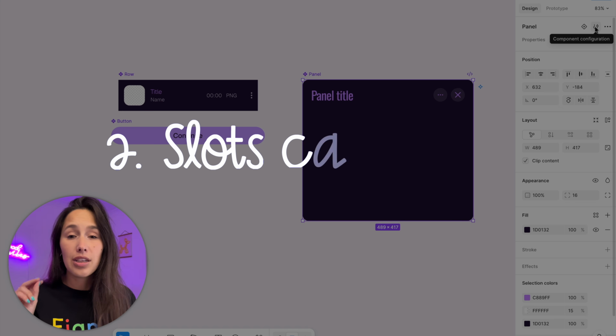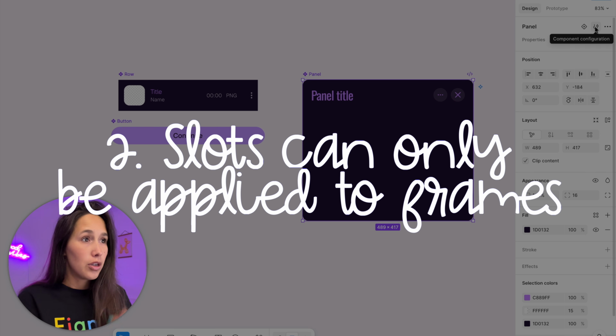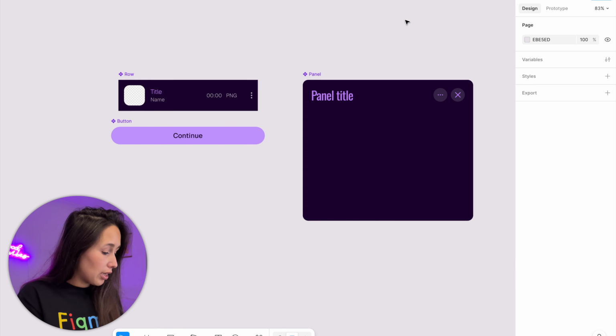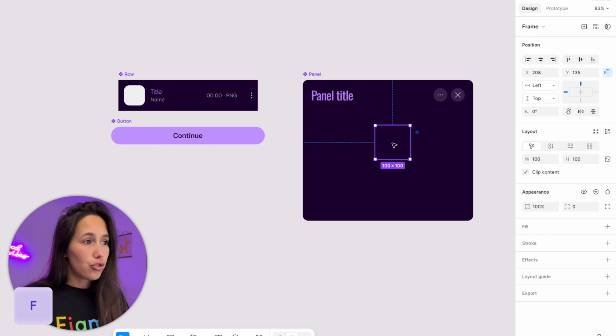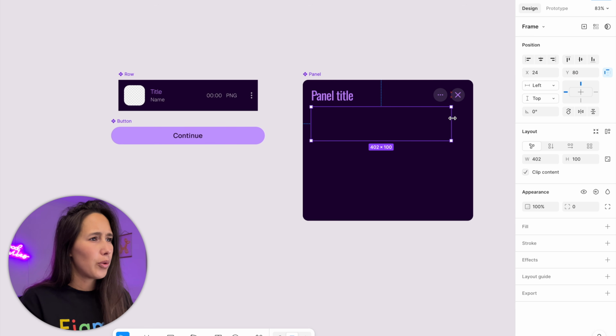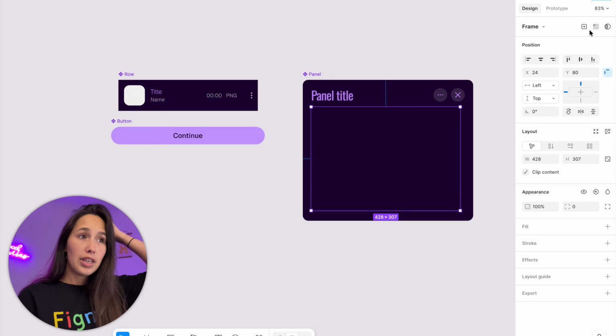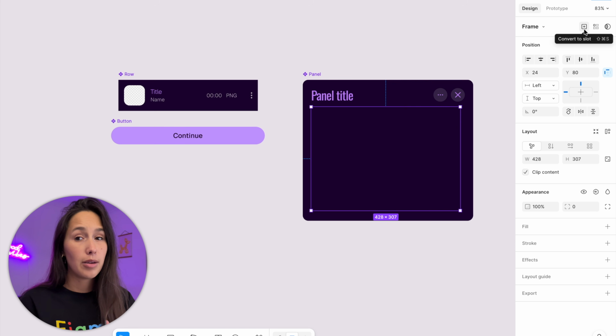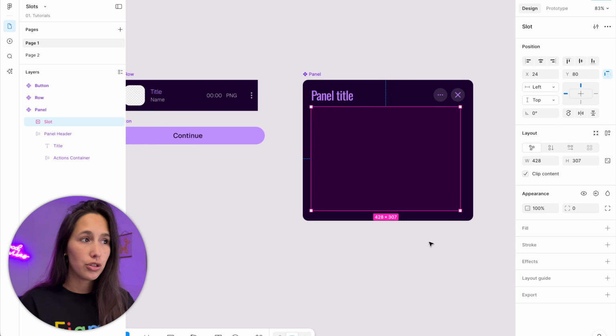Rule number 2 is that slots have to be frames. So I'm going to add a frame into my component, clicking on F, and then I'll just drop a frame inside of here. I'll make it a good size, like maybe full width, drag the height. And then you'll see here in the top right in the design panel, I have convert to slot. I can also use Shift Command S, or I can right click on the frame and convert to slot.